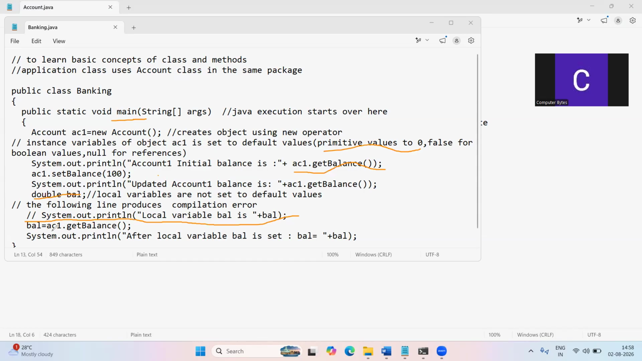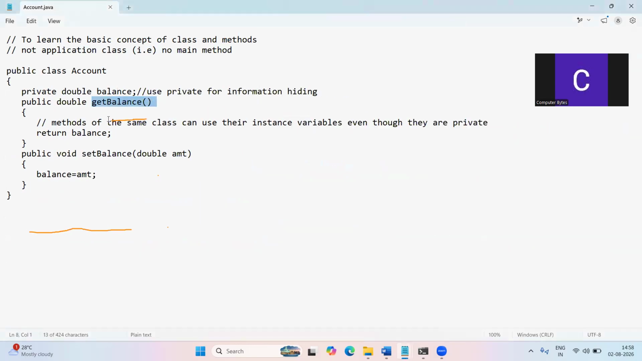And then afterwards, after calling setBalance, I have set the value for the balance. So now once again, ac1 dot getBalance means it returns the balance. I'm calling this method getBalance and it returns the balance. What will it return? 100, because I have already set the balance to 100 through the setBalance method.